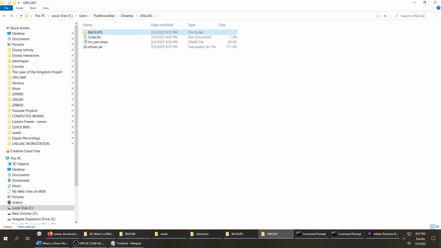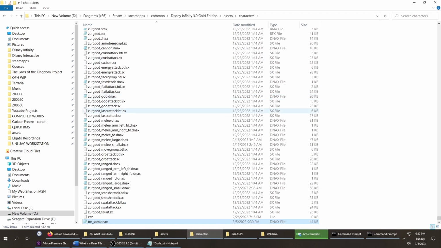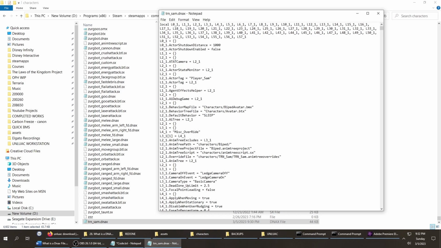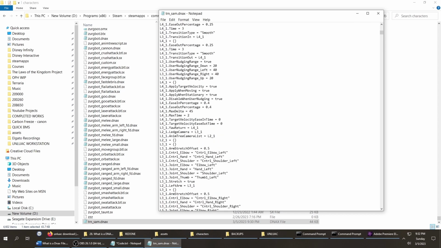So then I'm going to take this entire one, cut it and move it. Remember, we have the backup already in there. So I'm just going to move this file into the characters folder, and I'm going to override the old one. All right. Okay. And that's it for unluac.